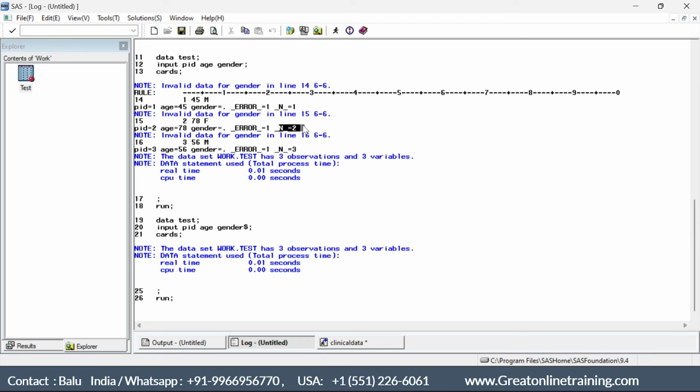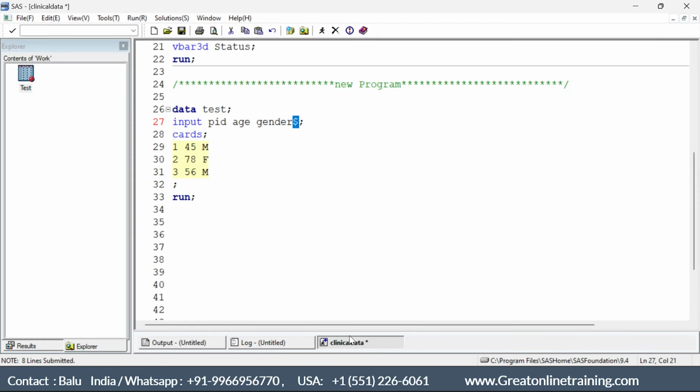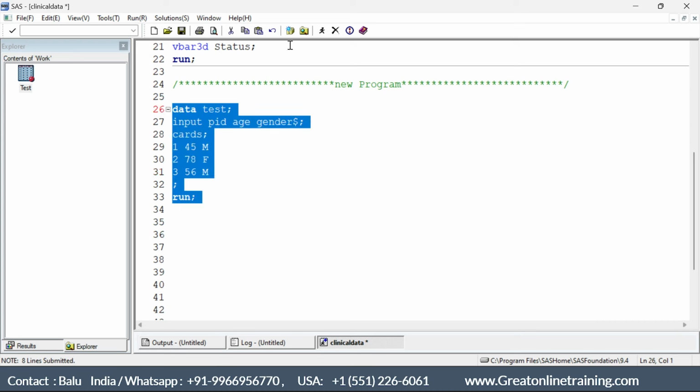Second line we have an error. Third line also we have an error. Where? On the gender variable. Gender variable values are missing here and here. By looking into the log, generally you get to know. Then you come back and see that and you will fix it. So this is a way of writing a simple program.